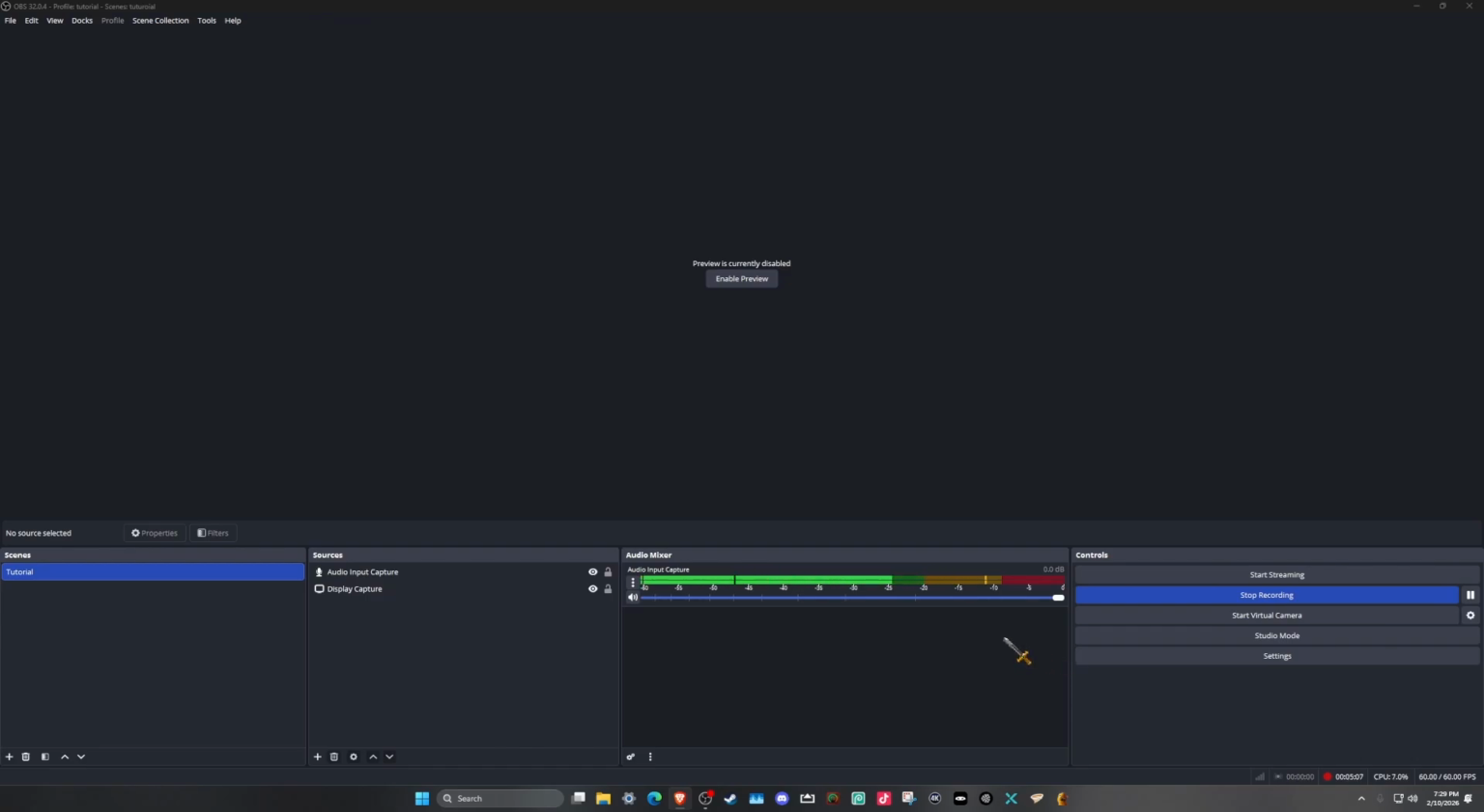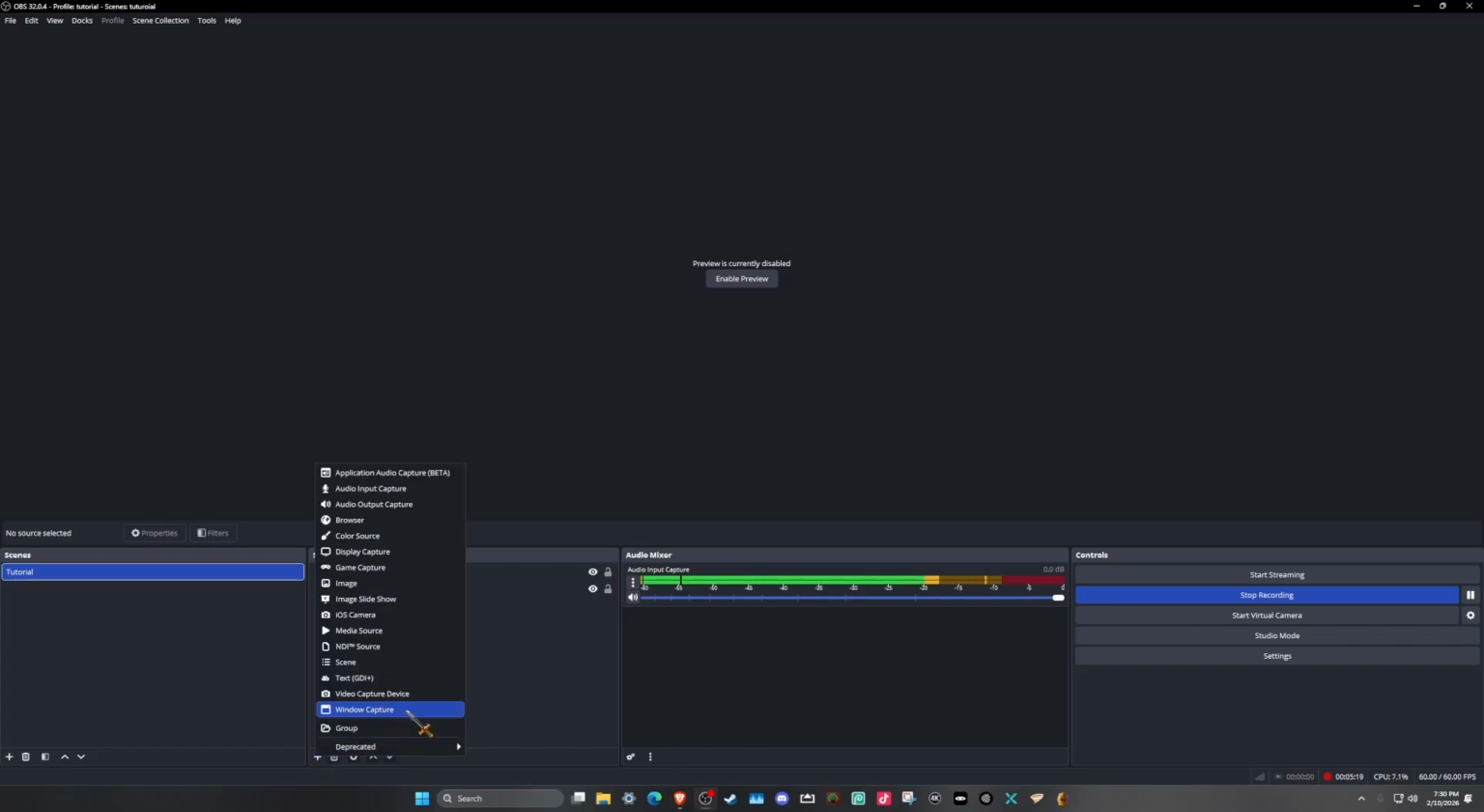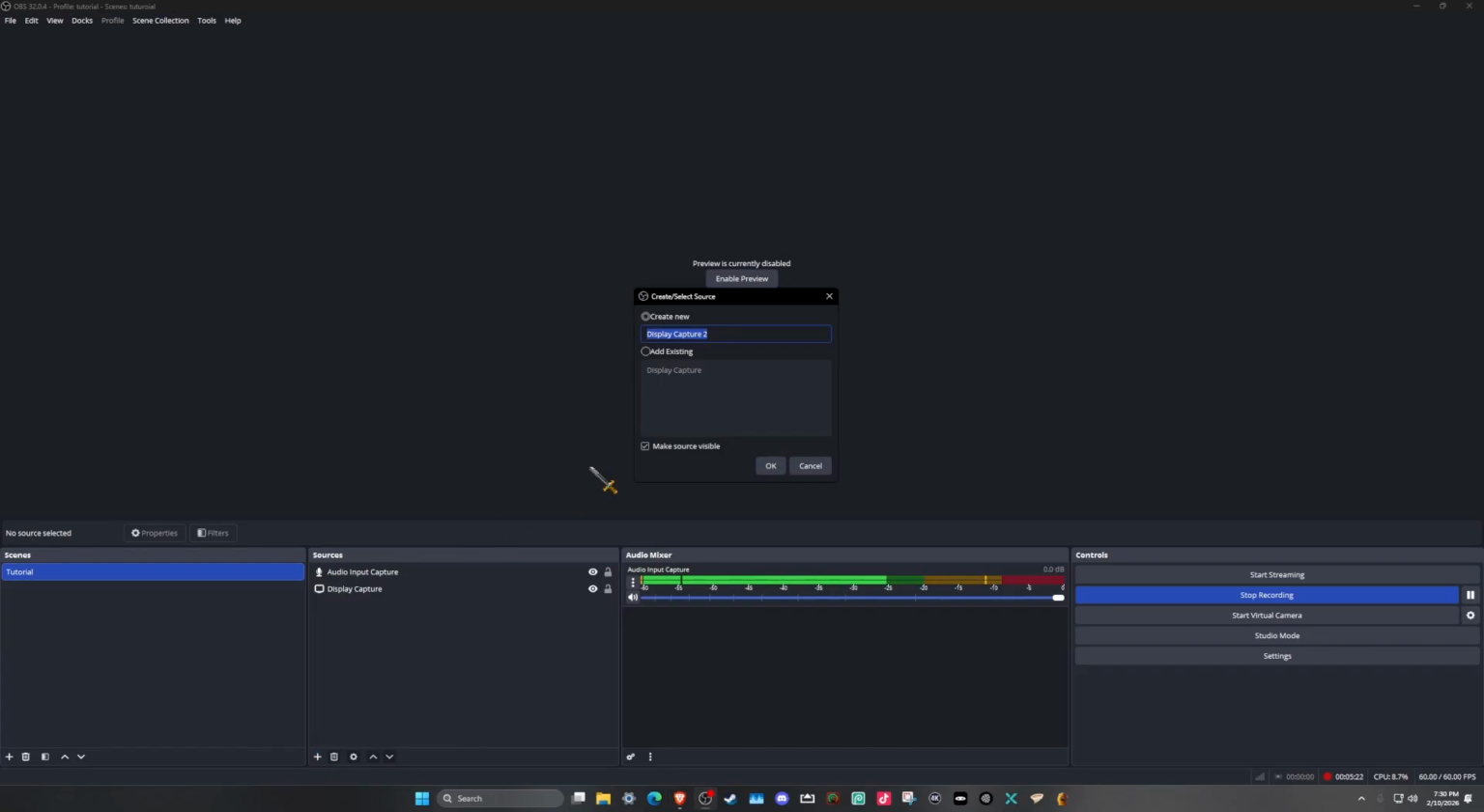Now, adding your first sources. Display capture. To record your screen, click the plus icon. It's this little bad boy right here. You're just going to click on that. We're going to click on display capture. And what this does is record everything on your monitor. So just be wary, it includes everything, including notifications.